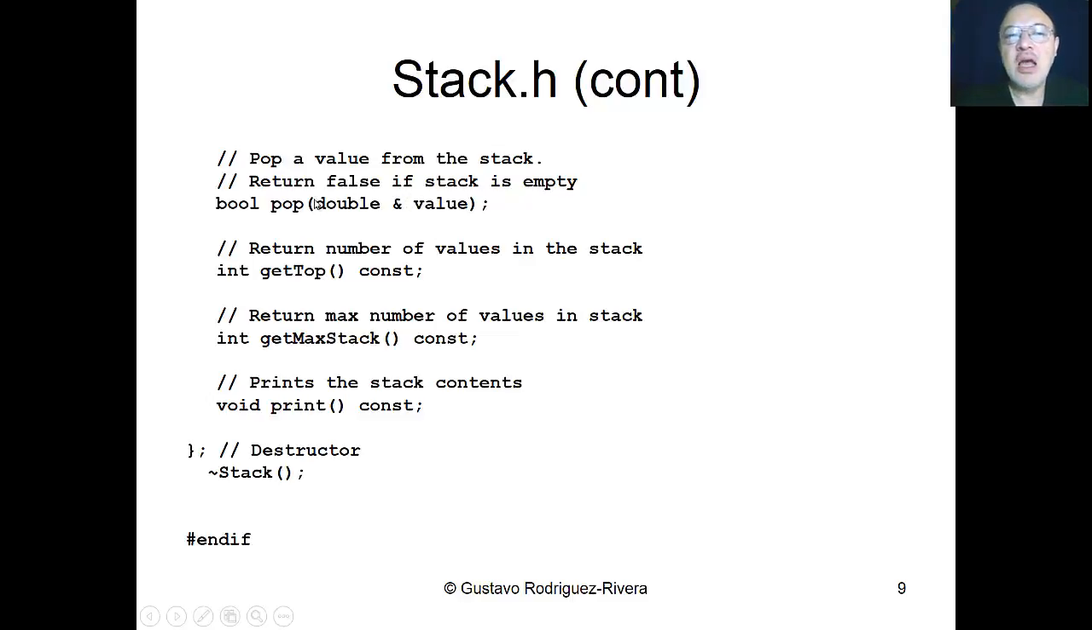What it means is that what we pass in here has to be a variable, right? It has to be a variable, and the value that we pop from the stack is going to be stored into that variable that we pass in here. This definition is from C++. This is a reference variable. What it means is that if this argument is modified inside the method, then the variable that is passed as argument is going to be modified as well.